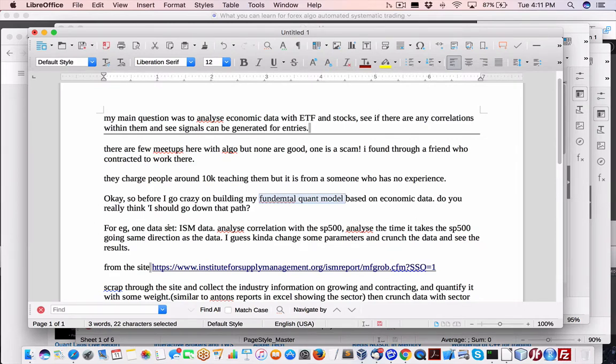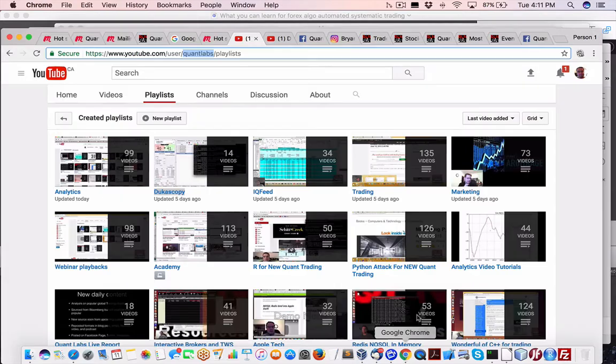So, for example, take one data set, ISM for manufacturing, analyze its correlation with the S&P 500, and analyze the time it takes the S&P to move in some direction after the data. I guess I'd change some parameters, crunch the data and see the results. For the Institute for Supply Management in the States, this is one of the sources. So let's go over there.